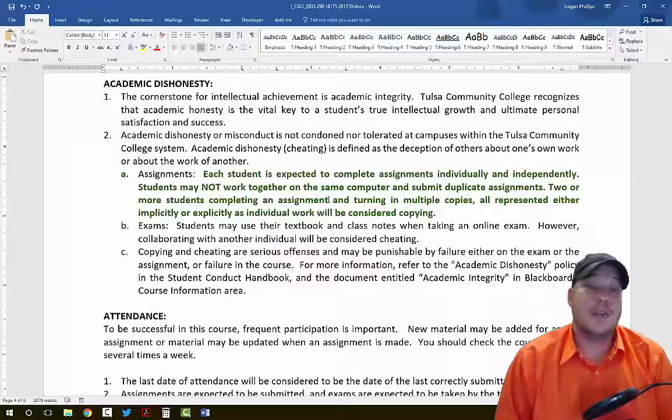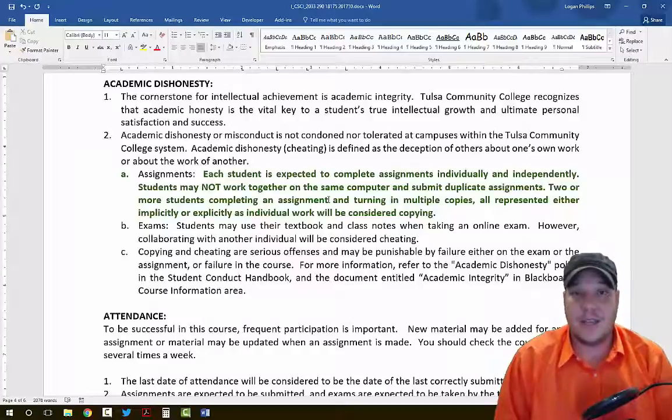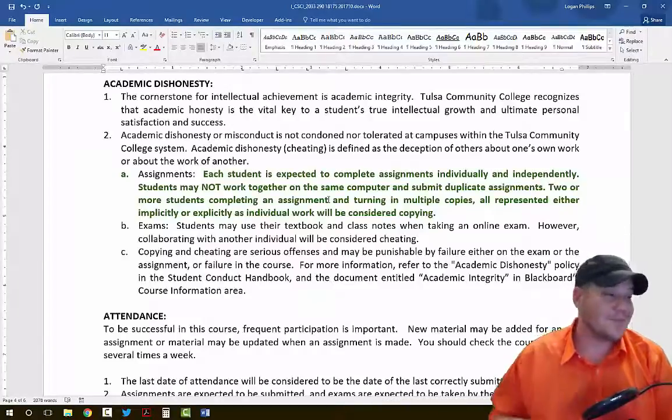And that can result in you getting an F on the assignment, an F in the class, being removed from TCC, and things like having all your financial aid taken from you. So don't plagiarize, do your own work. You're paying for this class to learn knowledge. I'm going to give that knowledge to you, but you have to do the work to earn it.